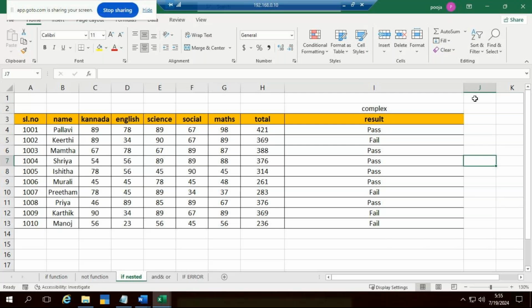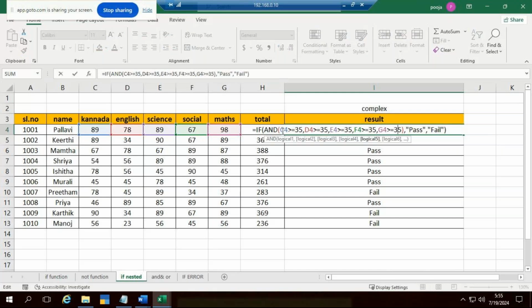Ma'am, I have a doubt. Like, AND is used for like every condition should be true. Then why has her result failed, ma'am? Sorry, I didn't get you. Like, AND is used for every condition should be true. So how will fail come, ma'am? See, this is the and function. One more function is there, the if condition. If the condition is satisfied, true. If the condition is not satisfied, fail. This is my condition.